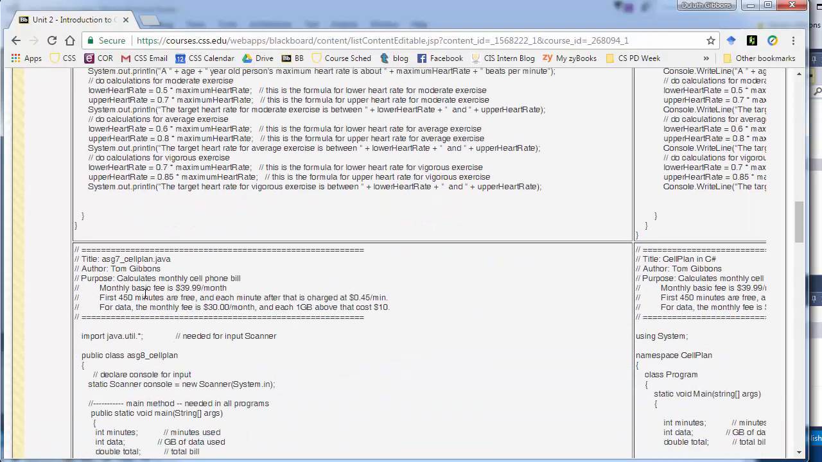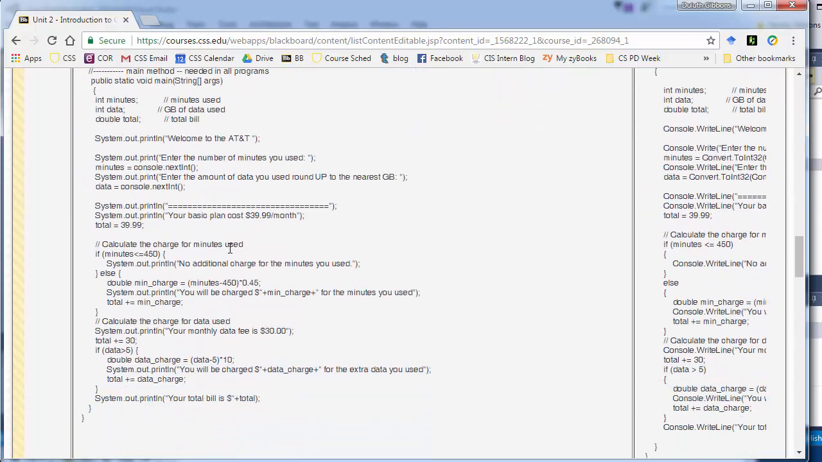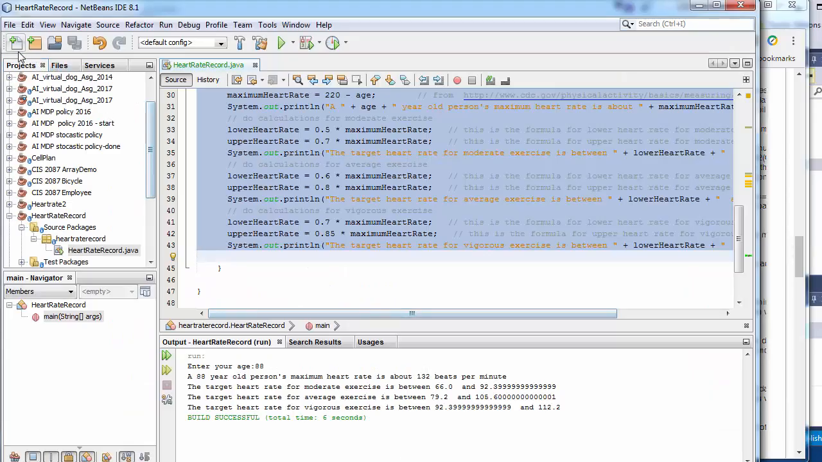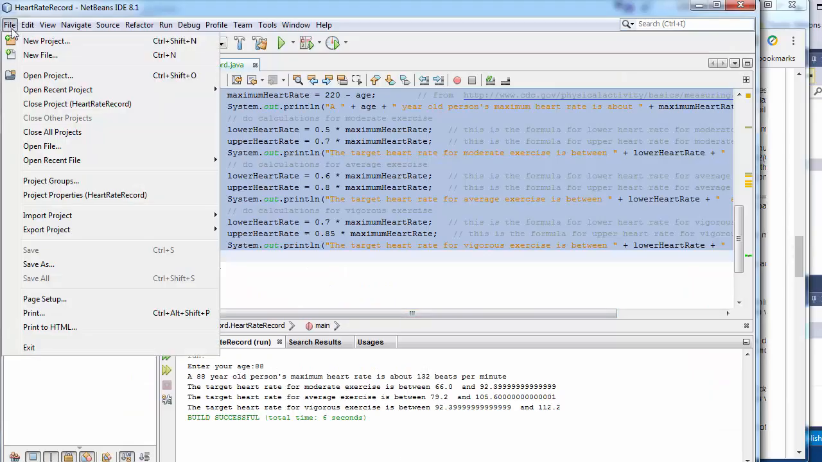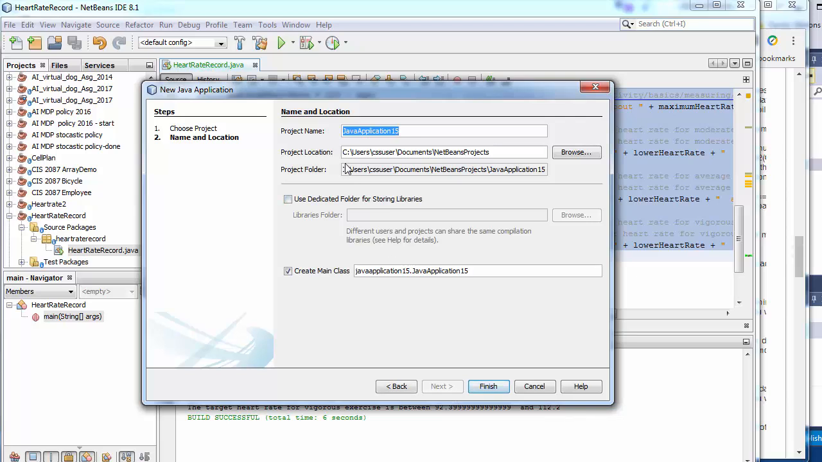So the next thing we're going to go over is the cell phone plan example from Java 1, where we're doing some if-then and some more complicated calculations here, and look at that. So again, let's bring that up in C#. I'm just going to do a new project here and call this cell phone record.